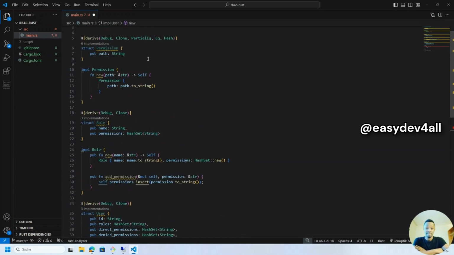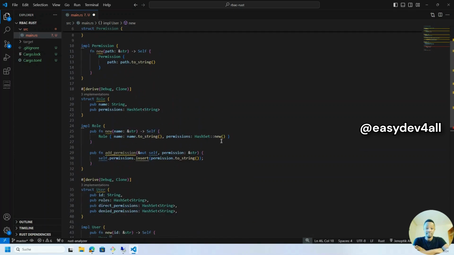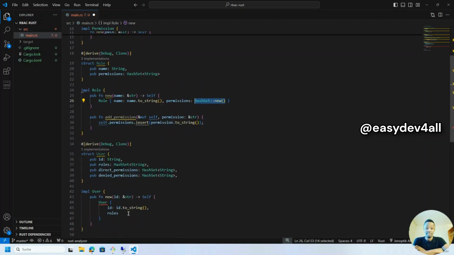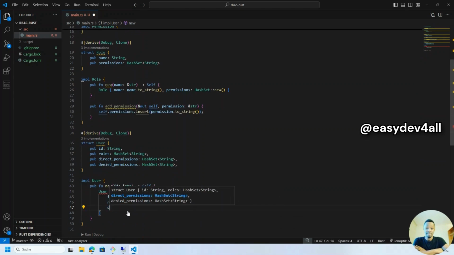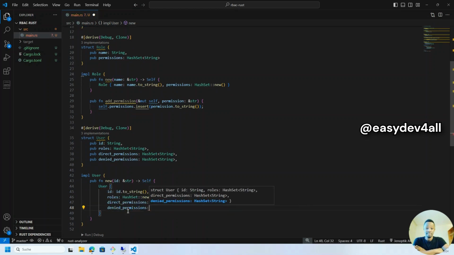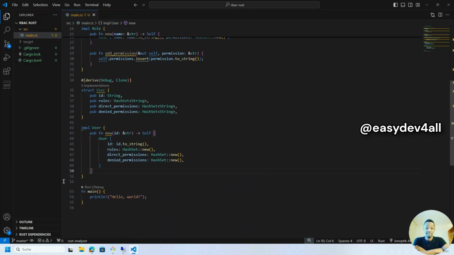And again, of course, roles would be this. I did it already. Where is it? My hash sets, this one. I'll just copy it because I don't want to type it again. So roles would be this. Direct, I want to do that in sequence, would be this. And denied, of course, would be this. And so we have our new method.